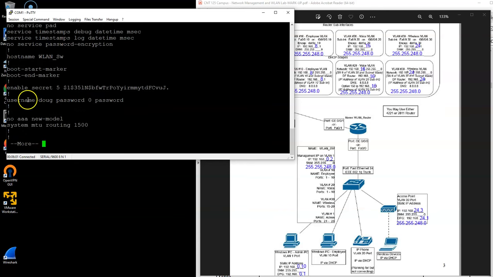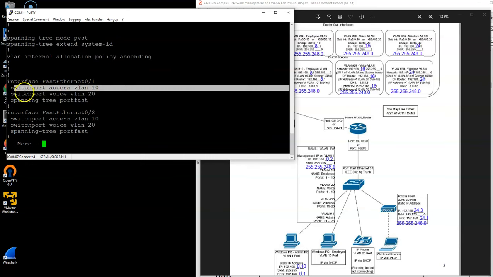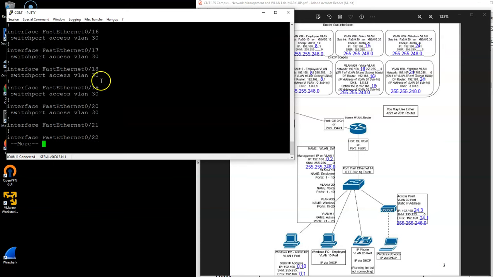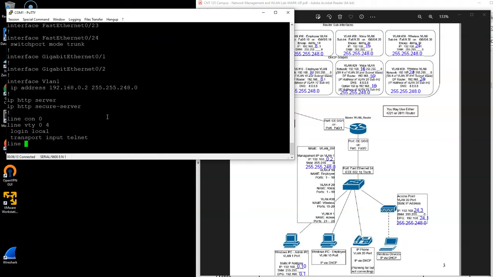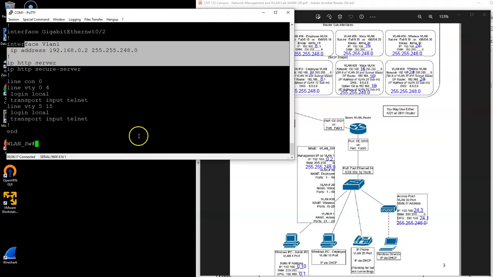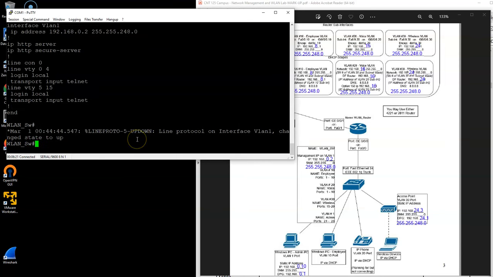There's my enable secret. There's my local account that we created. Here's my VLANs. This is what I should be seeing. Access VLAN 10, voice VLAN 20. Down here, we have VLAN 30 for these ports. We have trunking on 24. We have our IP address here. And here is our telnet access. We are in great shape.